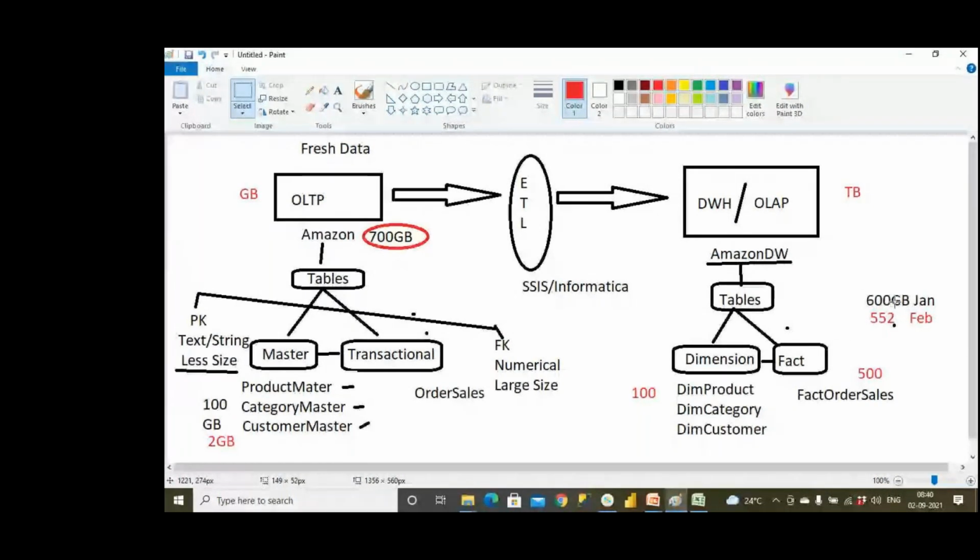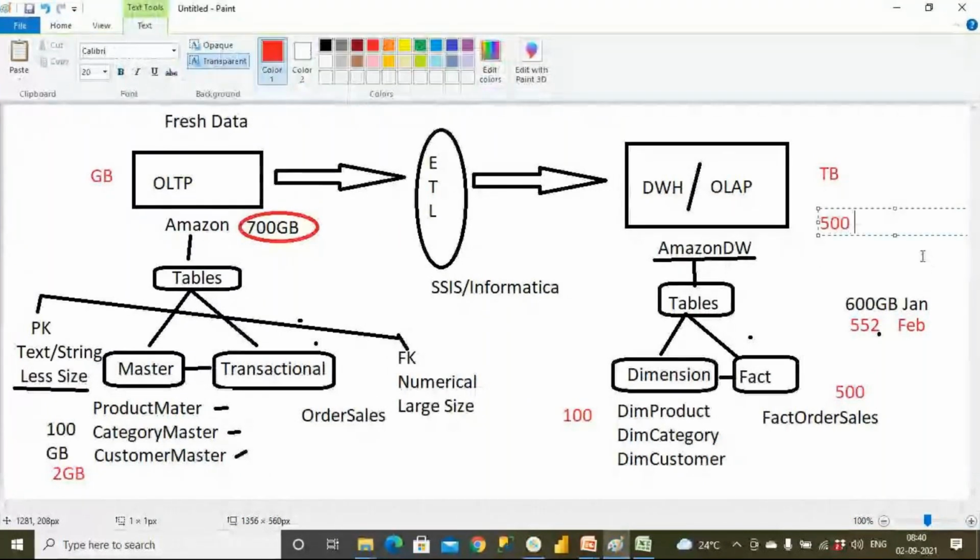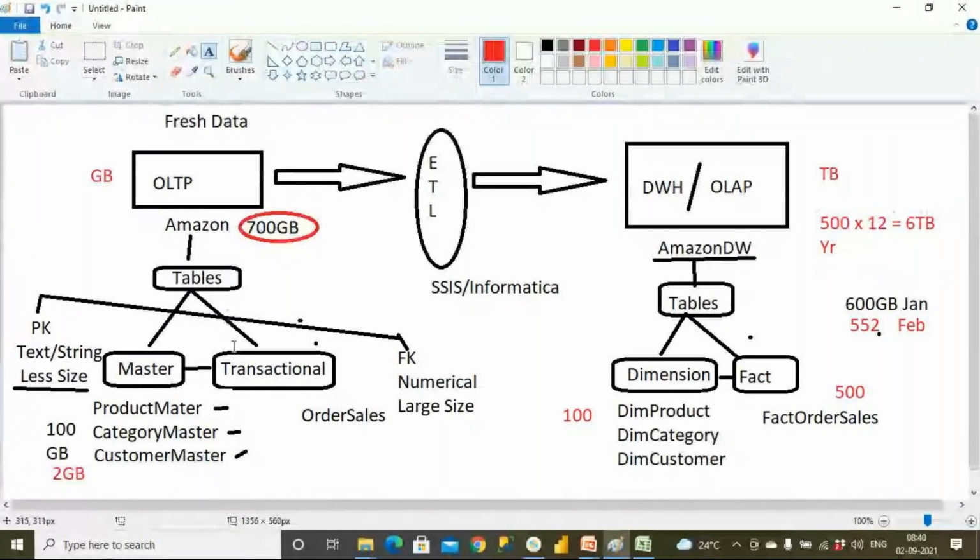Slowly, this has become 1 TB. After 1 year, assume every month 500 GB into 12 months, it will become 6 TB of data. 6 TB of data per annum. So that is what you have to understand. Clear? But here, every time you'll be deleting, so the OLTP size will not grow.